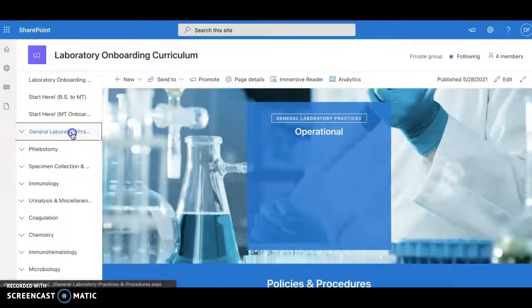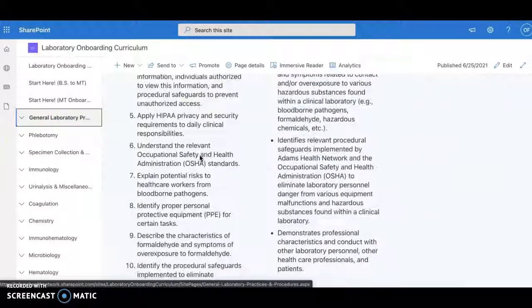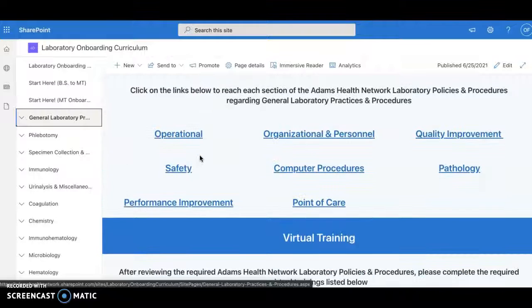And so for the general laboratory practices and procedures, you have to read policies pertaining to the operation of a laboratory, the organization of the laboratory, the quality improvement, safety, computer procedures, pathology, performance improvement, and point of care. That's everything that you need to read. You will read the most policies in the general laboratory practices and procedures. After that, you will not have as many policies.